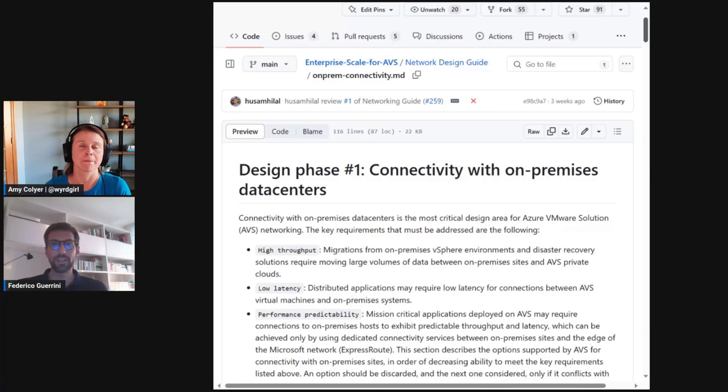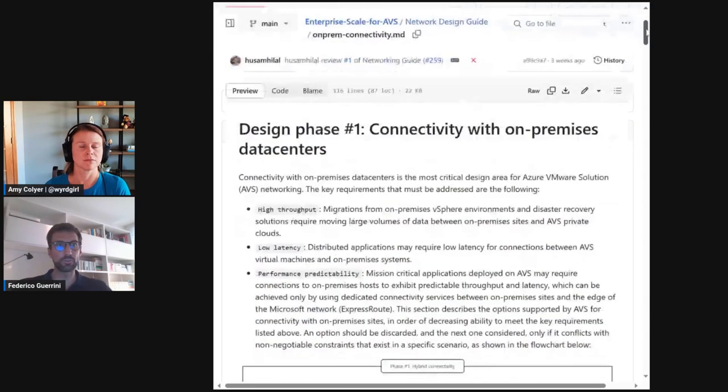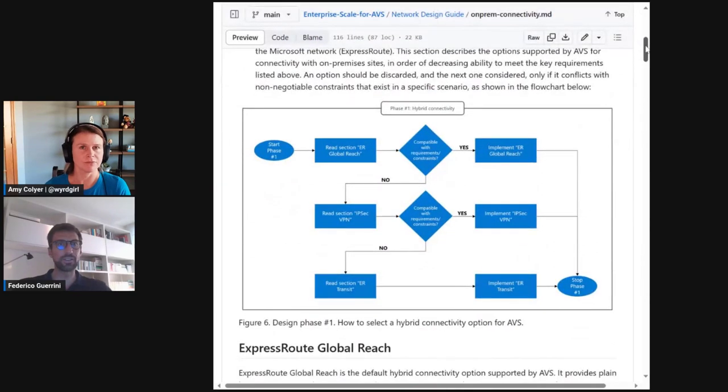Yes, Amy. The guide describes three different implementation options in order of increasing complexity. The recommendation here is that the simplest option should always be considered first. Only when solid technical reasons are identified that make an option not viable in a specific scenario, then the next one should be considered. And this approach is summarized in this flowchart that is presented at the beginning of the first section of the guide.